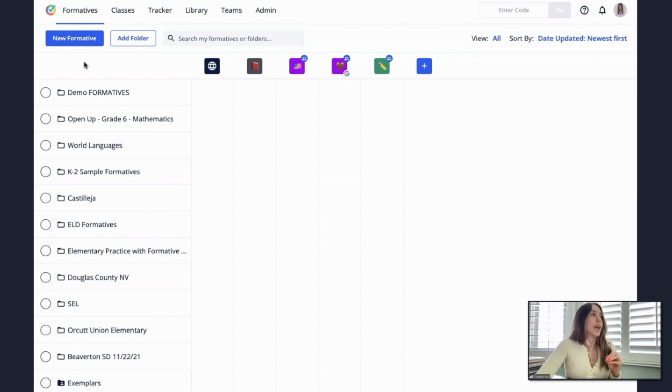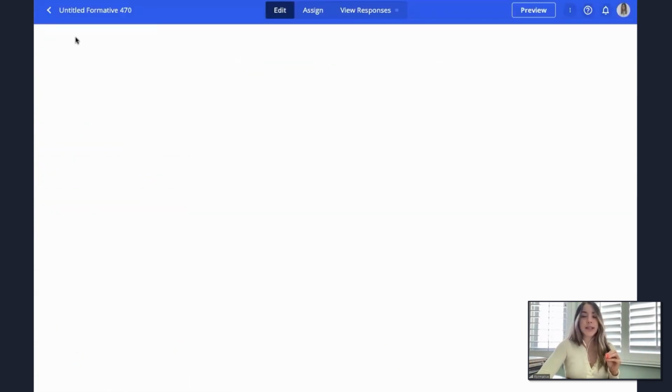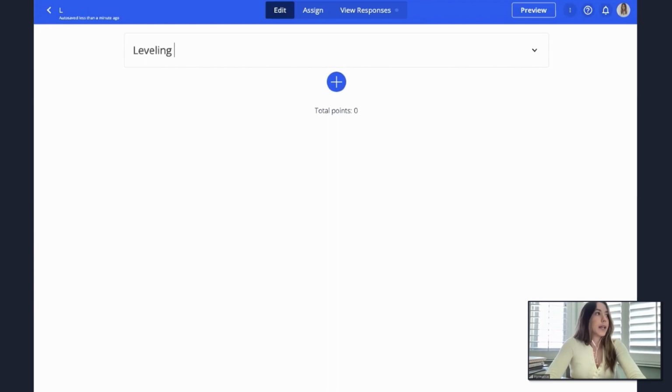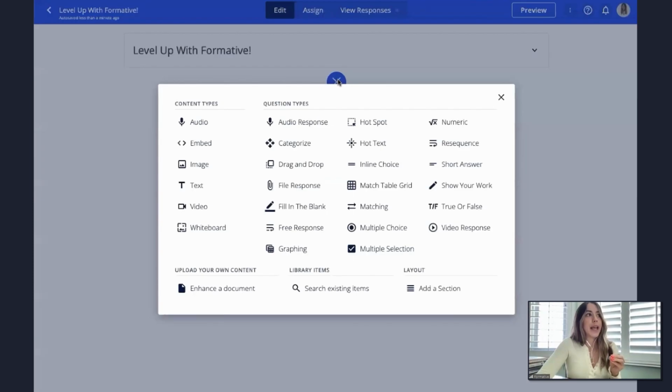Now I'm going to jump right into creating a new Formative in order to access these content blocks that we're going to first talk about. So that takes me to my edit screen, and I always like titling everything that I work on. So I'm going to go ahead and title this Level Up with Formative. And to access the content block, what you want to do is hit this bigger plus sign right here. And that'll pull up the question bank that we have.